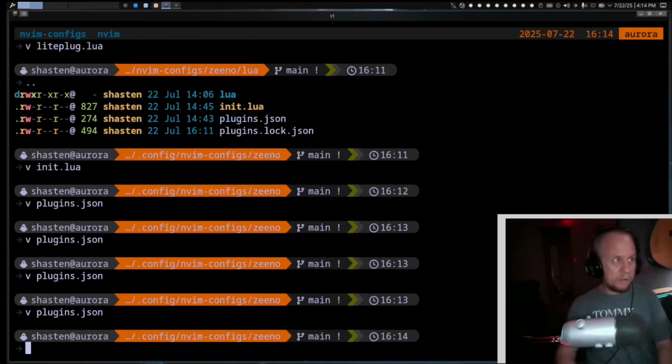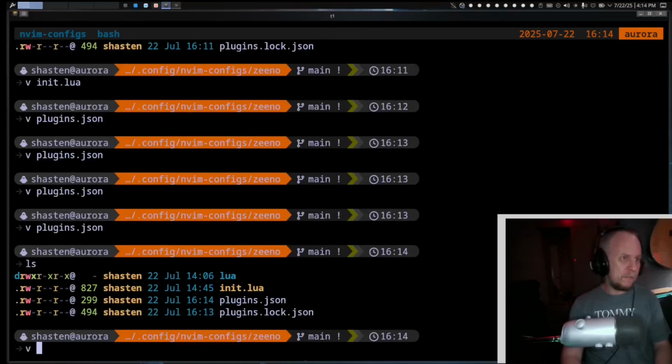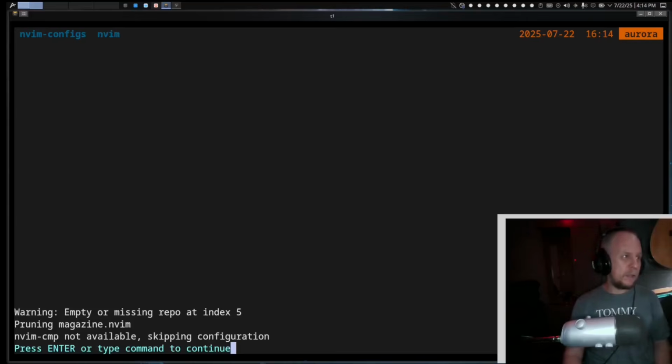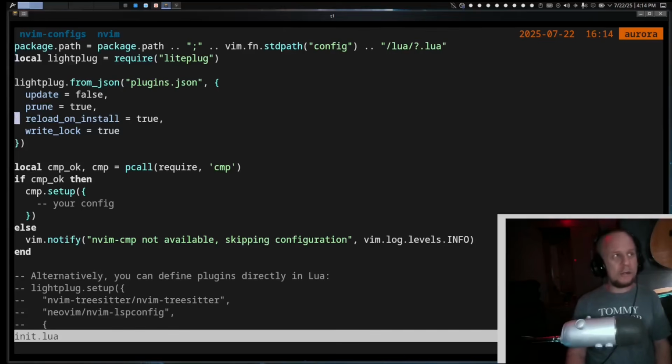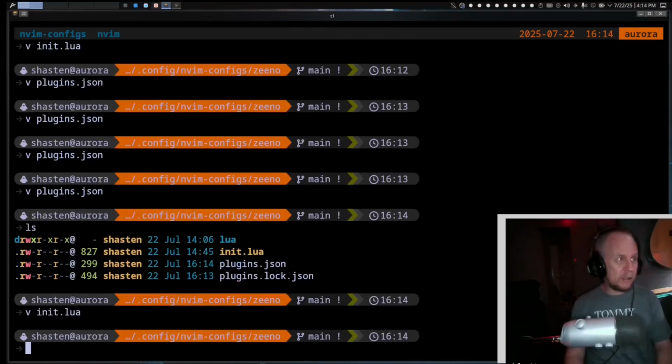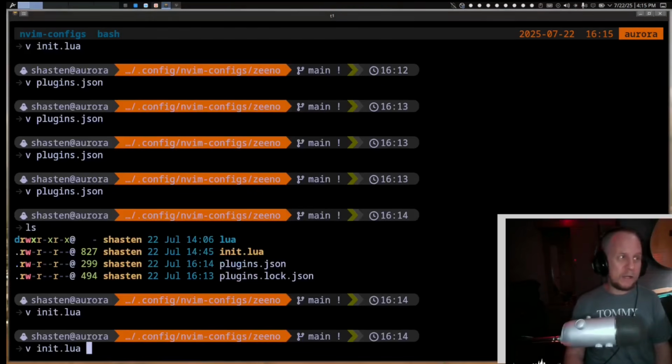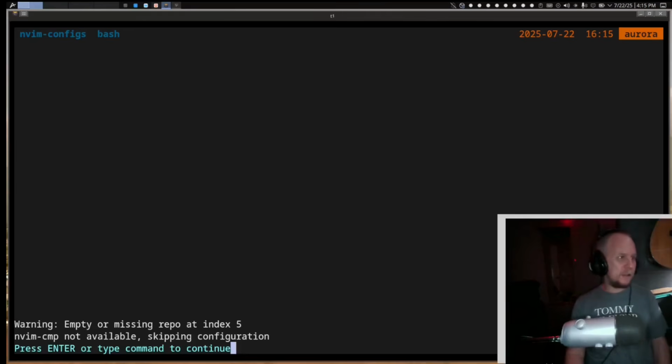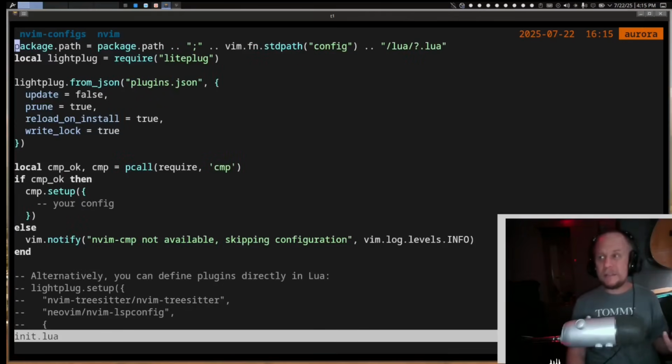So, if you come back here, to Vim init Lua, you'll notice something kind of cool here. And I wanted to show it. Right here, you see like CMP OK, blah, blah, blah. So it's actually calling that. Because it's calling it, normally it would run an error, but I have a little bit of error handling. It says empty or missing repo at index 5 in Vim CMP not available, skipping configuration. I think this is pretty cool.